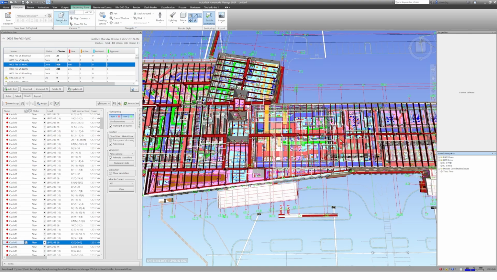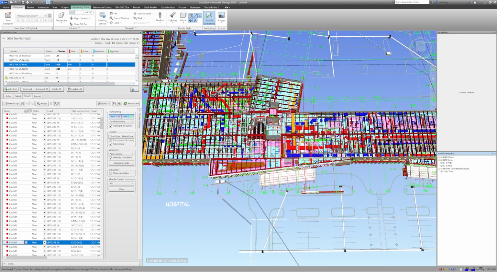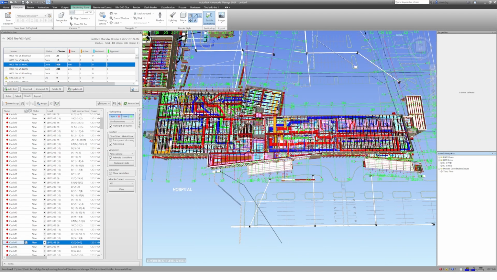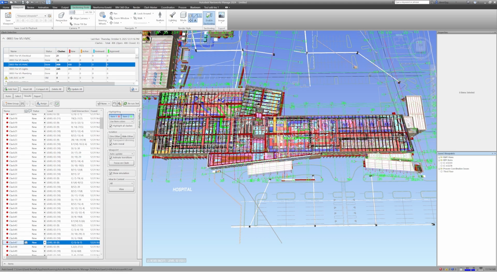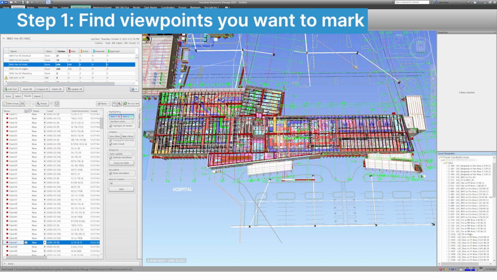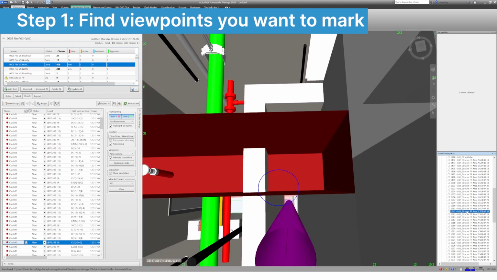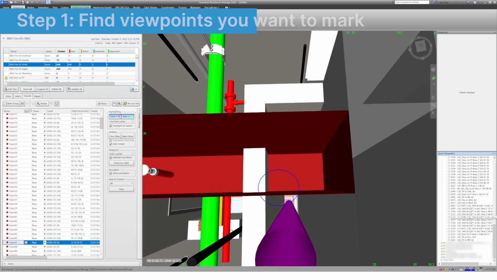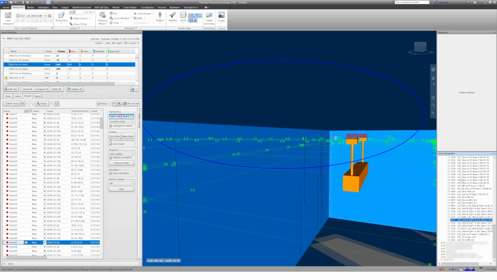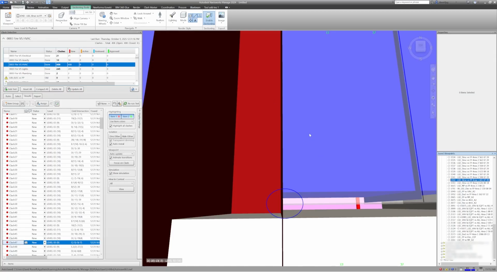using ClashMarker. So what I'm doing here is this is a model that we've been working on, and the coordinator has gone ahead and saved me viewpoints and assigned them to me to fix. So if you go under the viewpoints tab, you can see here are all my open items for fire protection. There are quite a few. As you can see, some of them pertain to me, some of them don't. Some of them might be old, some of them may be new.